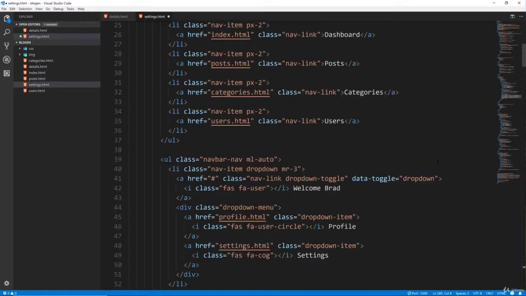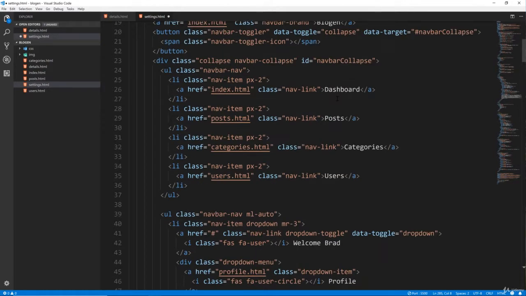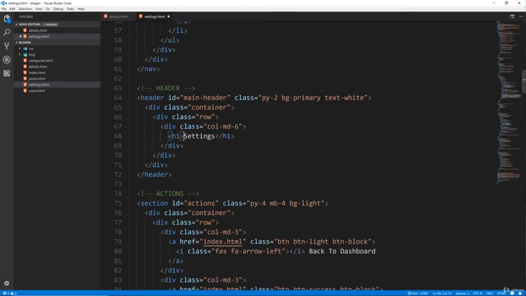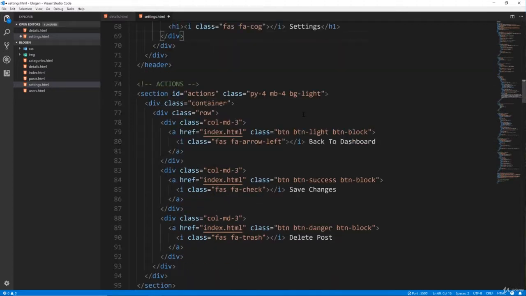There should be no active classes in the nav bar. For the header, what do we want to do here? Let's do settings. And I do want to put an icon here. I'm going to use the cog icon. So let's do i.fas.fa-cog, like that. And we got primary, that's fine.